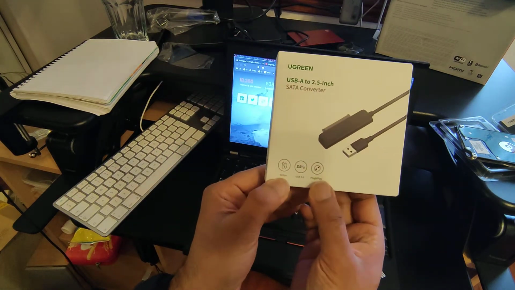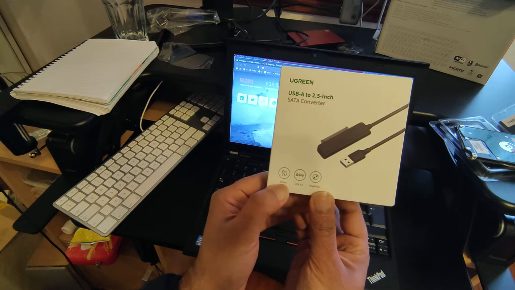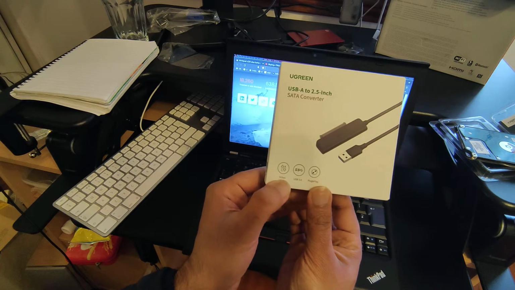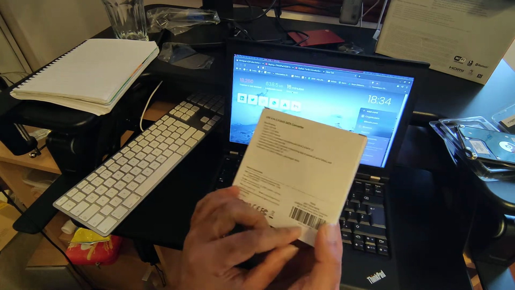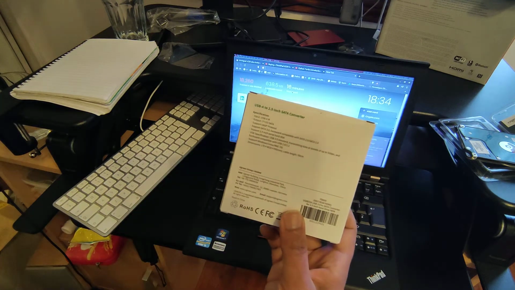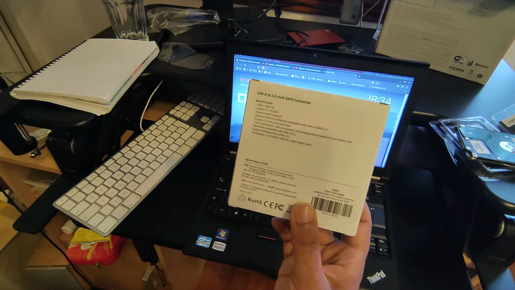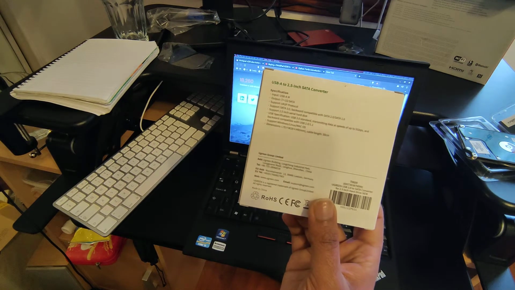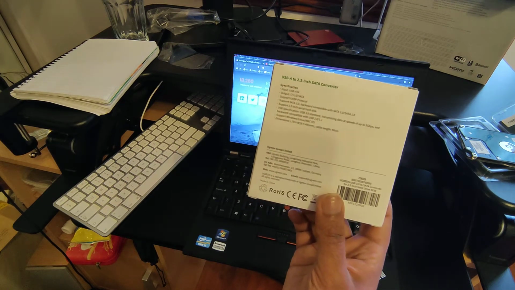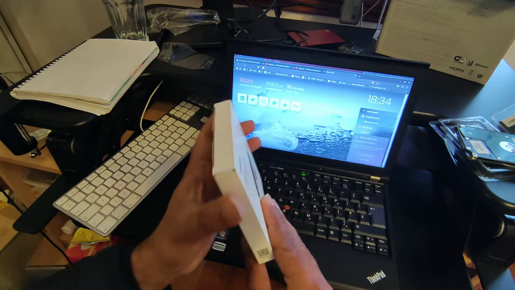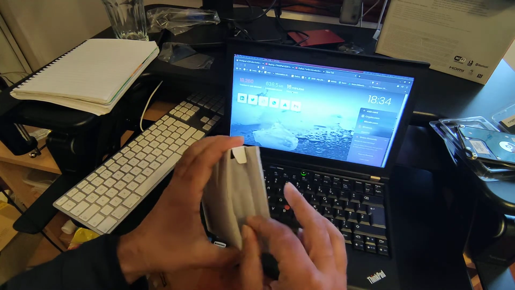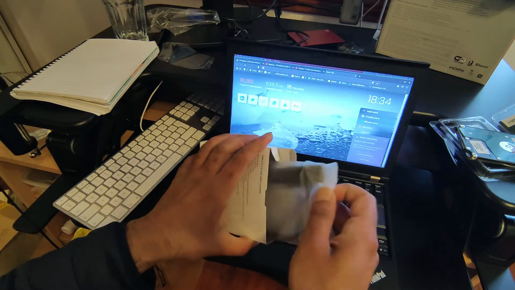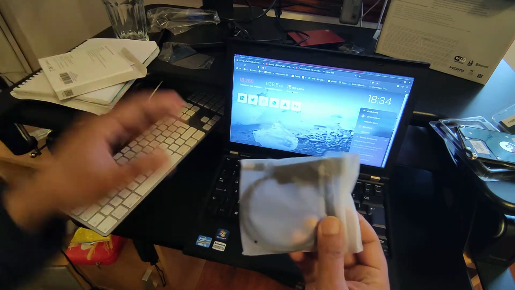And it says on the box the speed of 5 Gbps, USB 3, plug and play. Nothing much on the box, few things like output and dimensions. It supports Windows, Linux, Mac, so I guess it will work out of the box. So let us take a look at the cable itself.